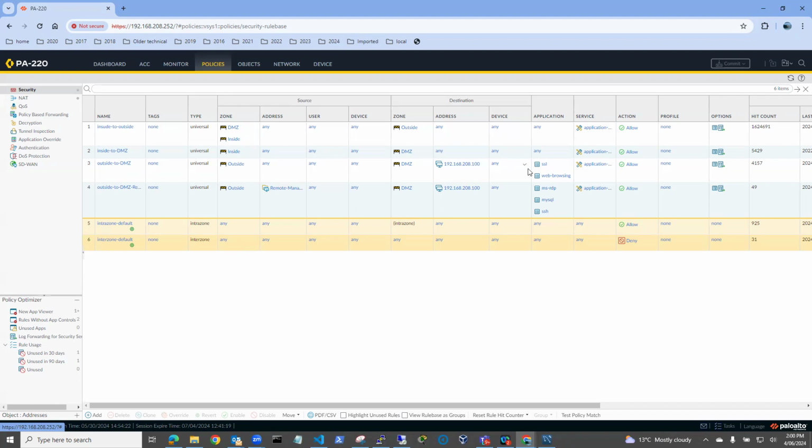And we're only going to allow SSL and web browsing from any source. So port 80 and port 443, and that's going to be allowed. Notice that we're monitoring, so we're doing traffic log and log forwarding.